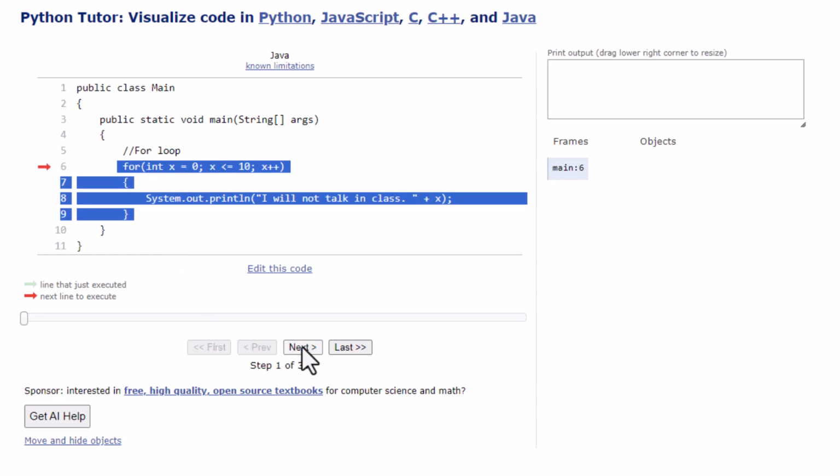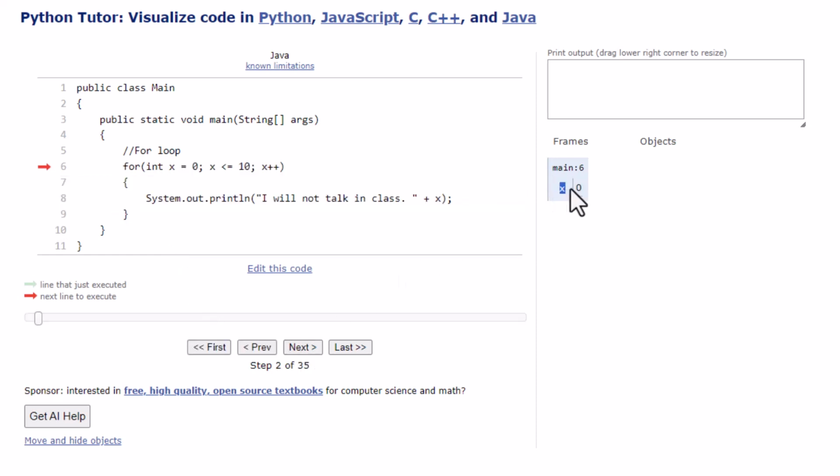Well, let's watch. I'm going to go to step 1. And if you notice, it evaluates here. So this is the next line to execute. It has established that x is equal to 0. And then it's going to print this out. Now watch what happens. It executed this line. If you look at the output, it says I will not talk in class, which it was supposed to do, and it prints the value of x, which is 0.